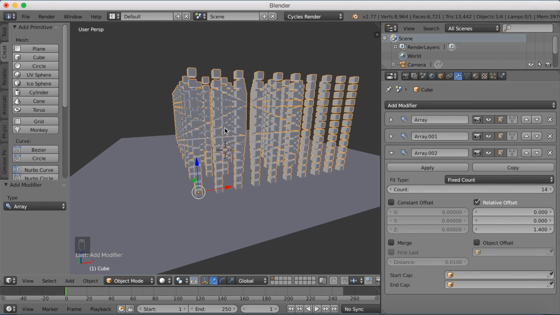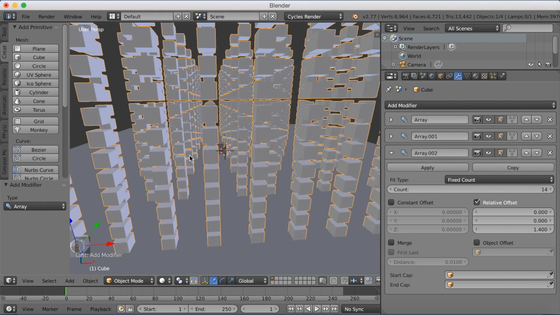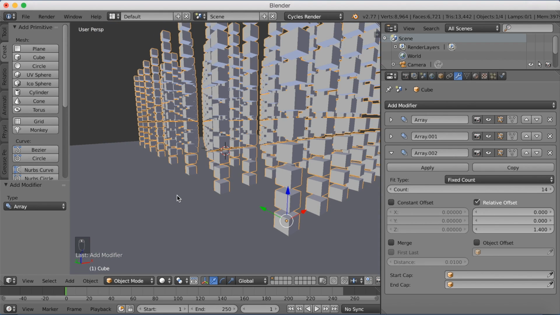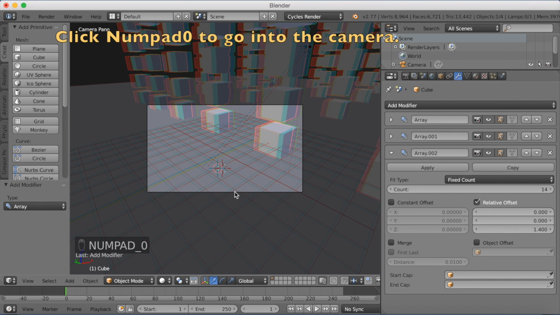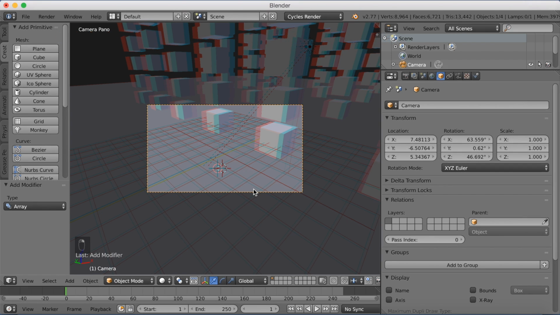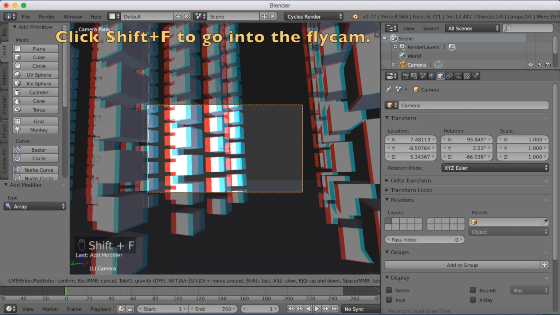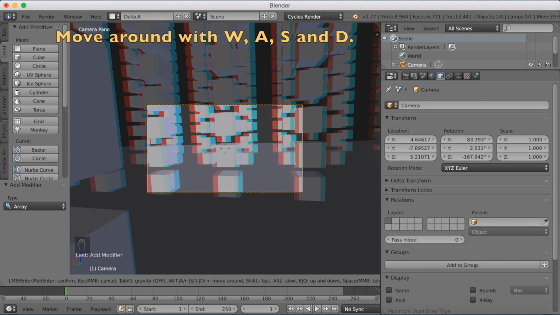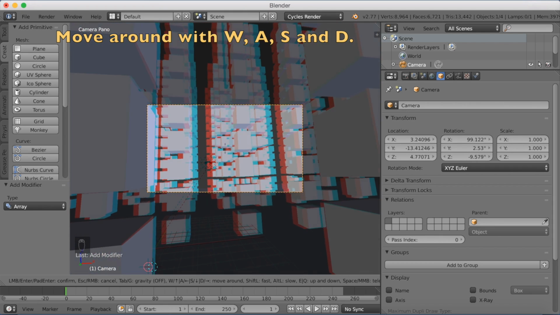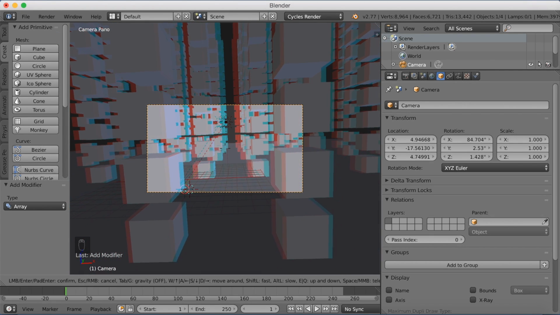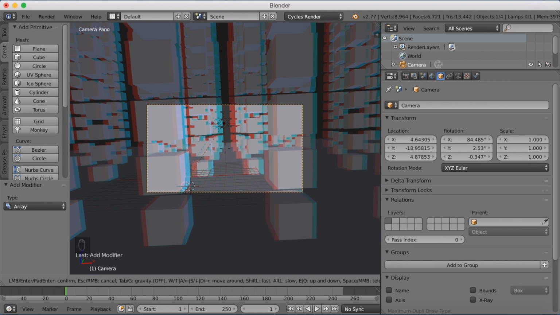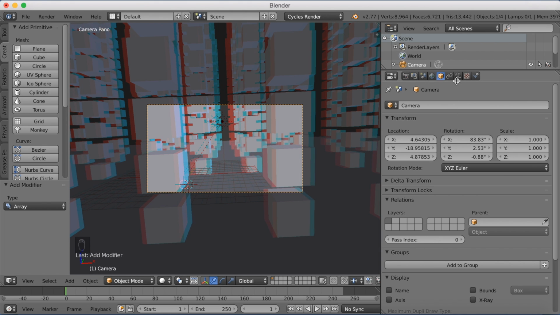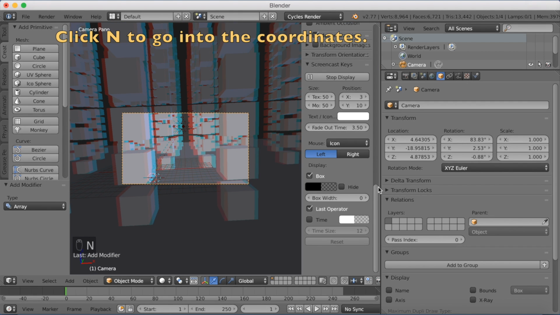Okay, so now that we have a very basic scene, we can use the camera and make a 360 animation. So I'm going to select the camera, numpad 0 to go into the camera, and then Shift F to go into the fly cam. And you can move around with W, A, S, and D, just like in a video game on a computer. And I'm just going to set a place for the camera. Left click to confirm and click N to make the coordinates show up.